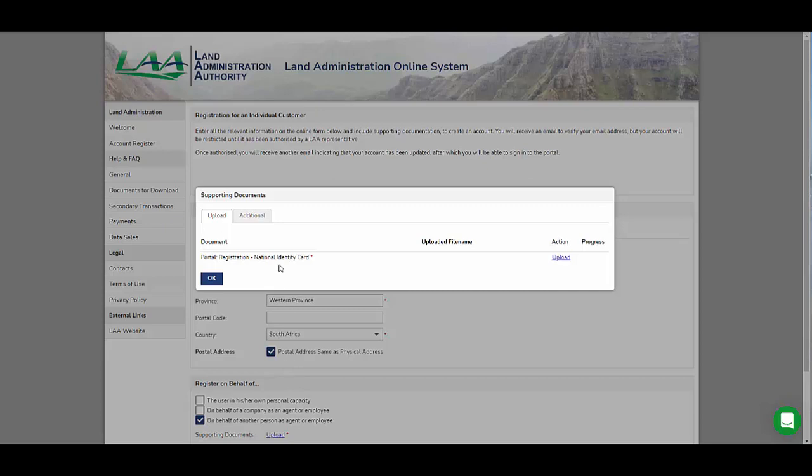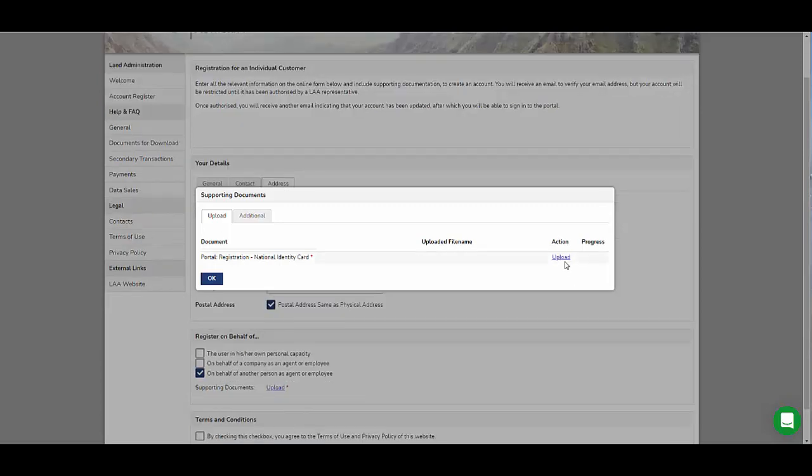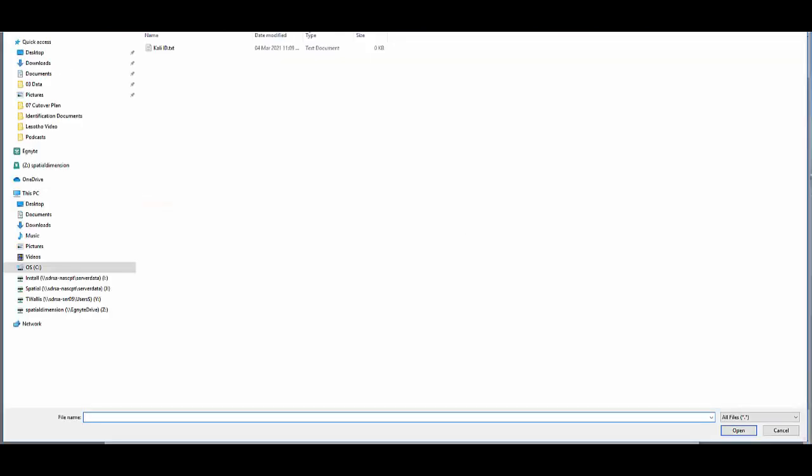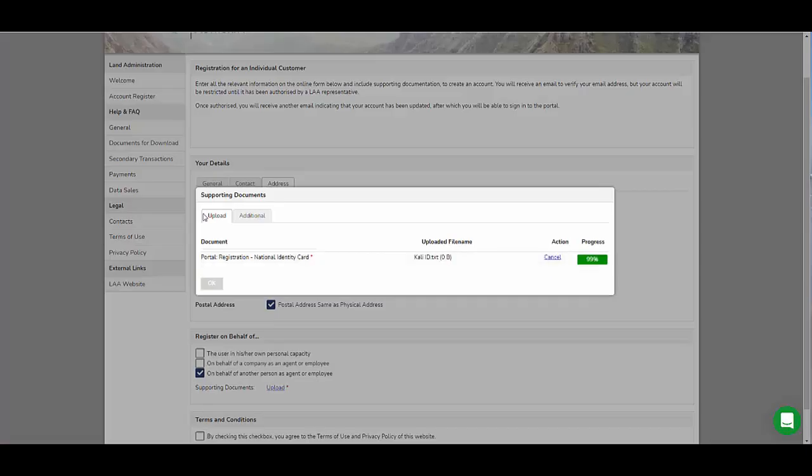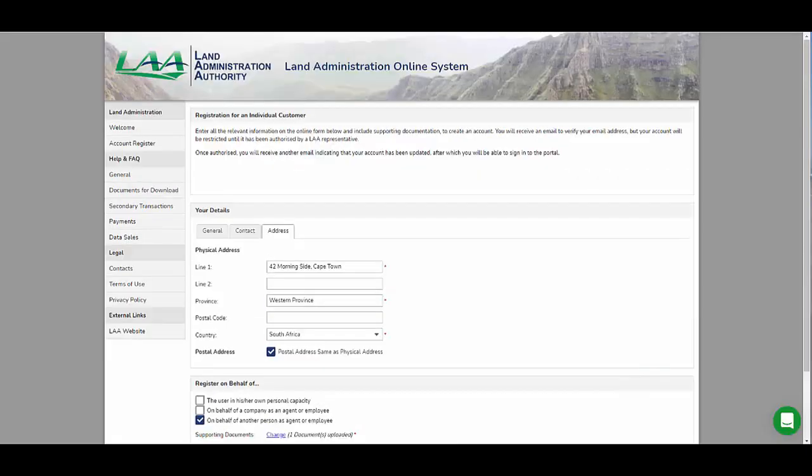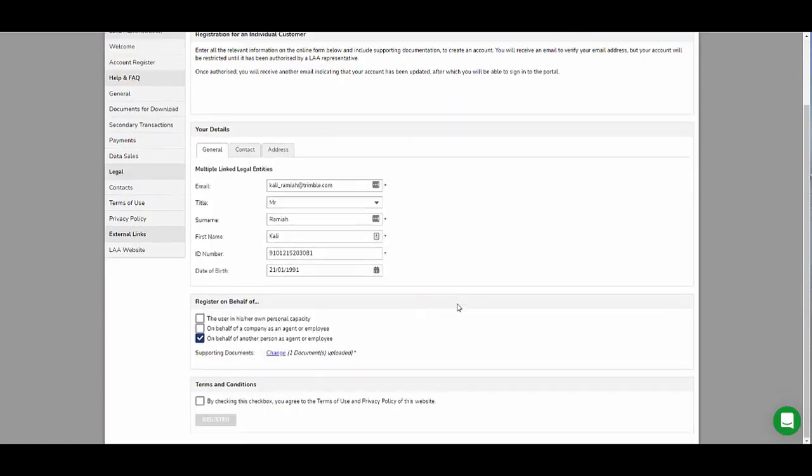Once an option is ticked, you then need to upload the required documents linked to that option. The last step in your registration process is agreeing to the terms and conditions of using the system. This is done by checking the box under Terms and Conditions. This will activate the register button, which you'll then need to click on.